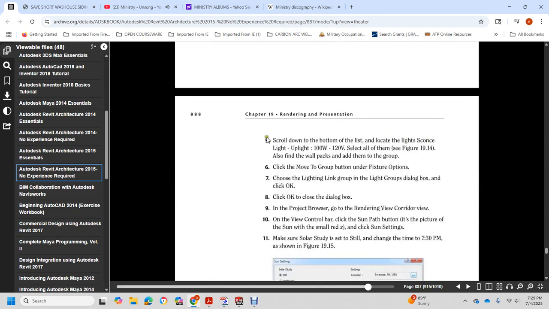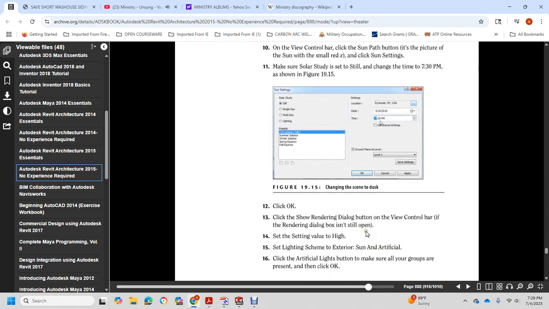Scroll down to the bottom of this, locate the scone light, and then move the group into the fixture option light link of the group. In the light groups dialog box, open the dialog box, project rendering view corridor, view the control of the sun path button. Click on the small red X, click on the sun setting, solar settings, set the time to 7:30 as shown in figure 19.15, click OK, show the rendering dialog button, video control bar.